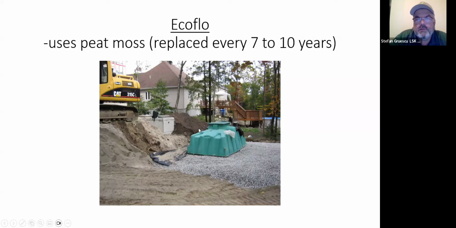You wouldn't see all this. This is before backfill, but you would just see the green square lid, and that would be at grade, and then the rest would be covered. And then you'd see the two lids on the septic tank. So it still has the advantage of taking up a small footprint. A bit of a disadvantage of an EcoFlow is that the peat moss does have to be replaced.